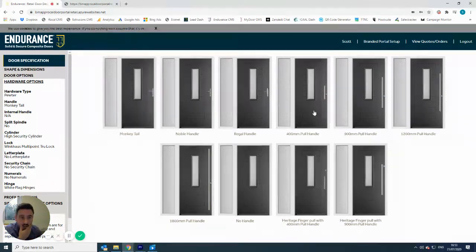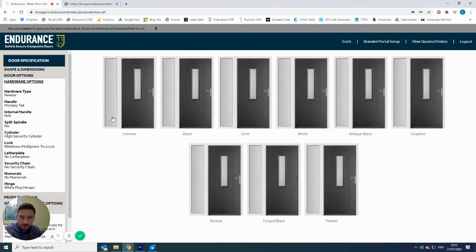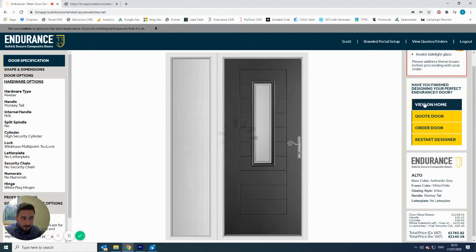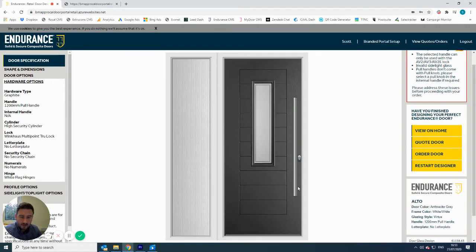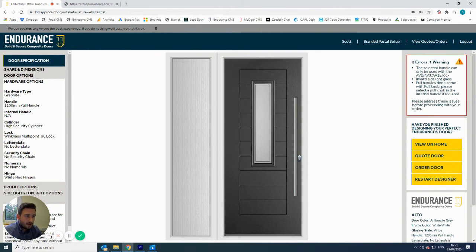In this particular instance, I'm going to go with a pull handle though, because this heritage type stuff is going to look really weird on this modern door design. Your pull handles are stainless steel, and the best colour match for stainless steel pull handle that we offer is graphite. At which point you can see I can't have that monkey tail handle anymore, so it's taking that off me. And the handle I'm going to choose is a 1200mm pull handle. At which point we've got a problem.